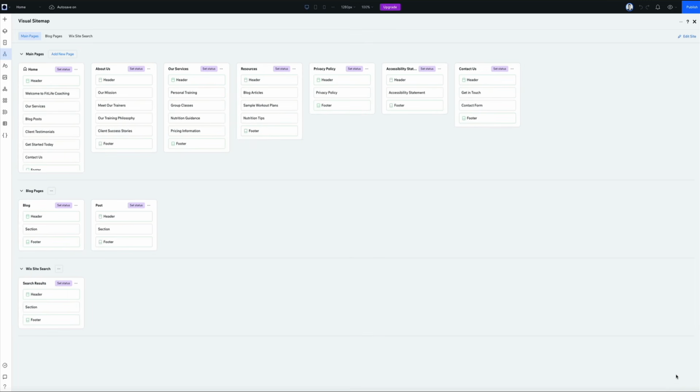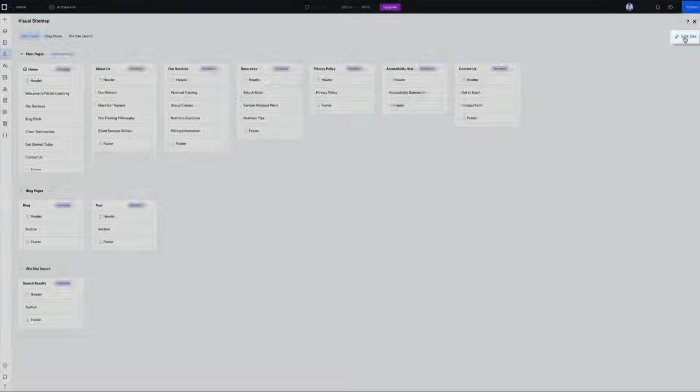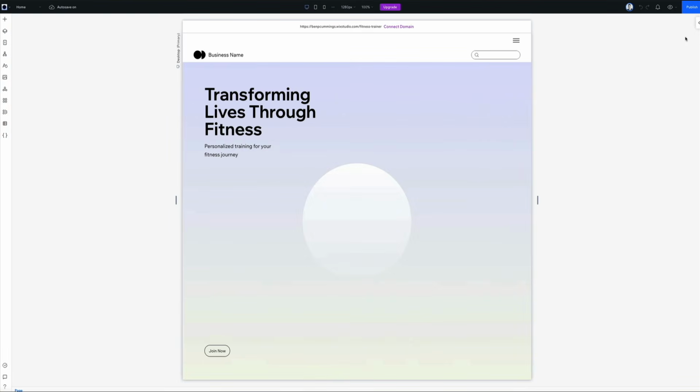And what's really helpful here is that the sitemap isn't just a static diagram. It's interactive, so you can add, remove, or rearrange pages with just a few clicks. Now, when you're ready to start designing, you can move straight into the wireframes. And to do that, simply click the Edit Site button located in the upper right corner, and Wix Studio will open up the unstyled layouts that it generated for you.